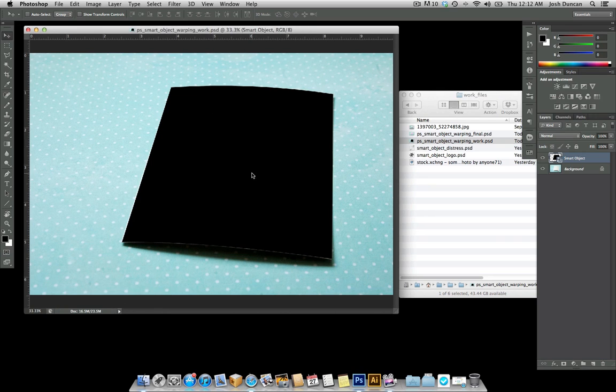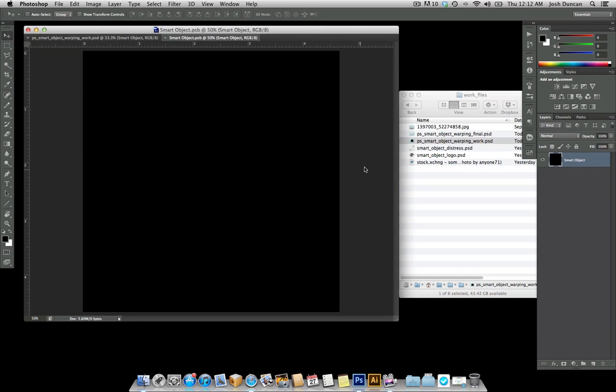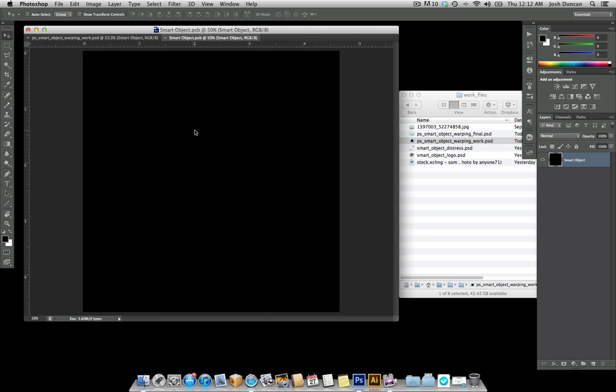The easiest way to get to your smart object to edit it is to come over here and just double click on this little smart object icon. As you'll notice, you'll get this message, you can cut it off, but whatever, it's just telling you you need to save the file once you get done editing it. Hit OK, and this is that square. And this is what you see here, just in its flat version, with none of the transformations applied to it.